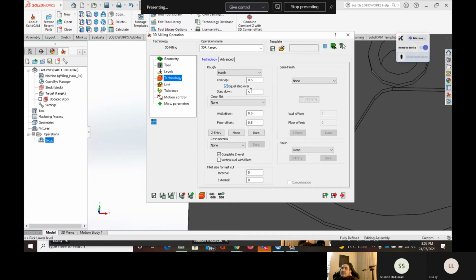For the overlap, take a look at the overlap. What do you mean by overlap? The next path of the cutting is going to be overlapping the first one. So this will prevent having any edges left between the 2 cuts. So I'm going to have the overlap, which is going to be about 0.5 millimeter.